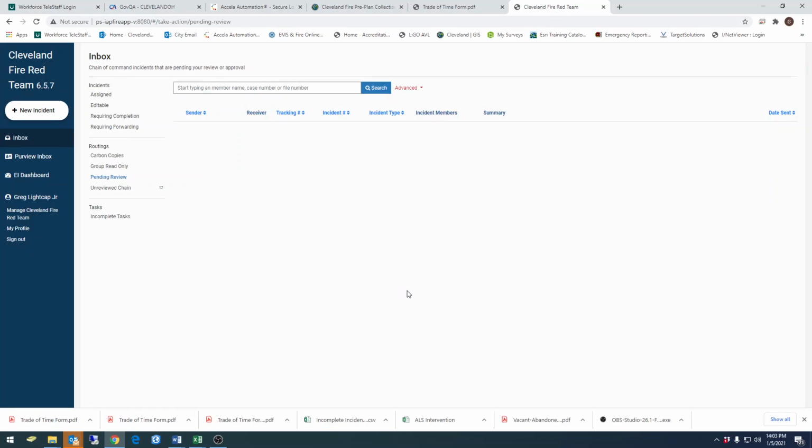Our trade is submitted, and once the next person, the officer, forwards it and CCs me on it, it will come up in my carbon copies folder. It'll say a 1 there. Your carbon copy documents, you want to keep in there until you know your form is either approved or denied. Once that's done, you can go in there and just delete those.